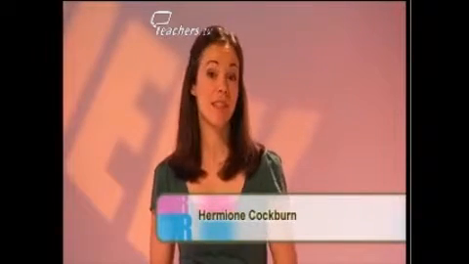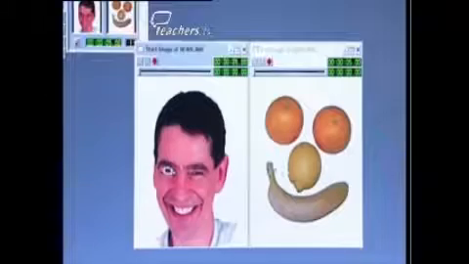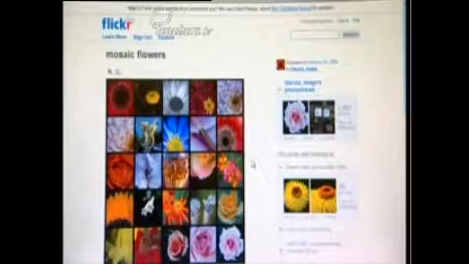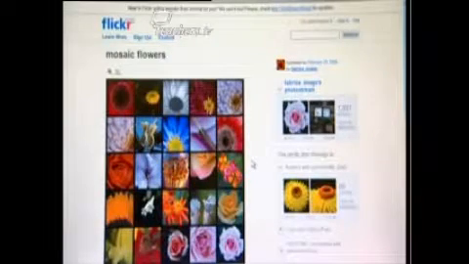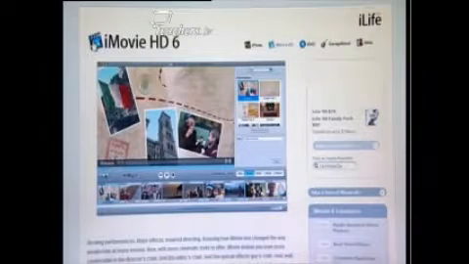Are you looking for secondary art resources to really inspire your students? Well, today on Resource Review, we're evaluating 3 ICT resources that you might want to consider. They are image manipulation software, an online community archive of photos, and video editing software.